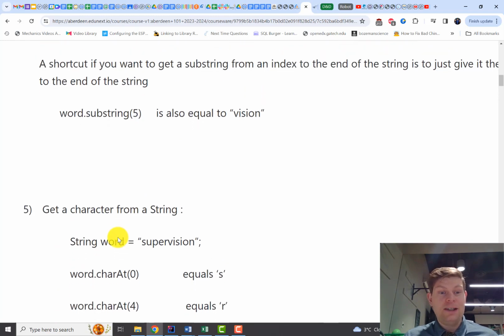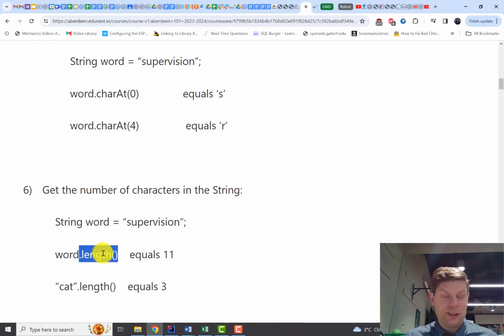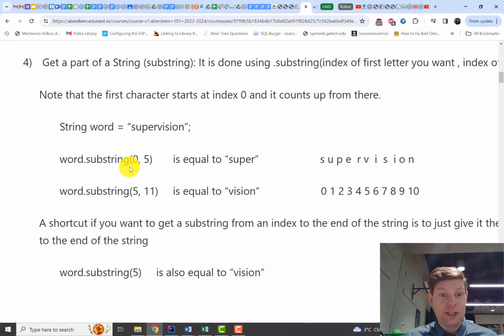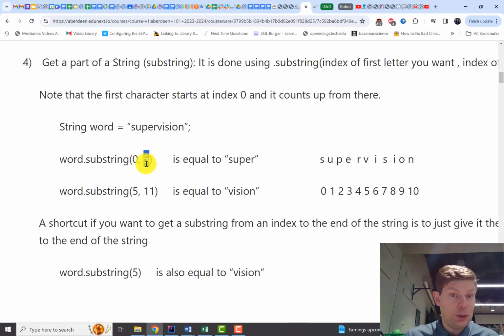Now keep in mind, a lot of times you're not just giving the length, you are then using it as one of these indexes. So instead of 5 maybe, let's say you wanted the first half of the word, it might be 0 comma word dot length divided by 2, because that would be equal to the middle index. So if you wanted the first half of the word, first index you want is 0.